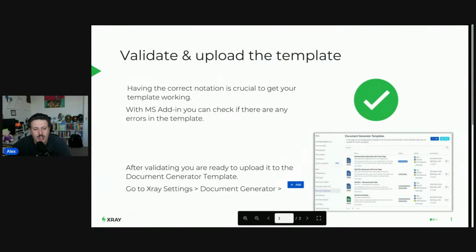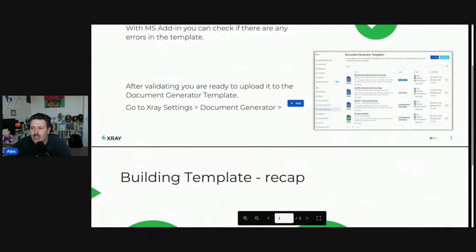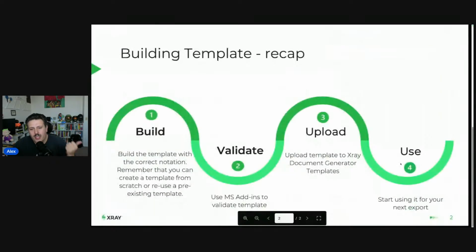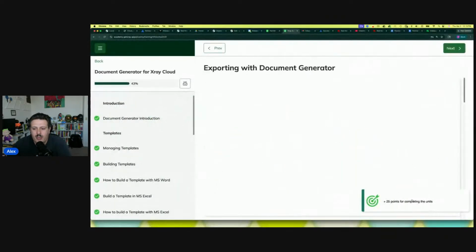So you're going to go to the Xray settings, document generator, and then we're going to click on the plus add. There's a button on the top right side that allows us to add our template. So you build it, you validate it, you upload it, and then you can use it. Simple enough, right? Sounds simple. All right, let's continue our journey here.